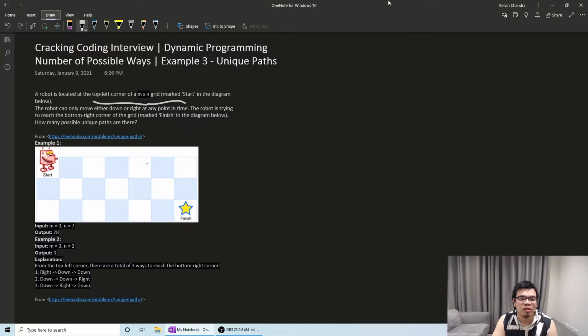There are two approaches, as I explained before: bottom up or top down. It depends on how you see the problem. You might find it easier to figure out the bottom up approach, and sometimes the top down approach is much easier to figure out. So here, let's see how we do it with the bottom up approach.